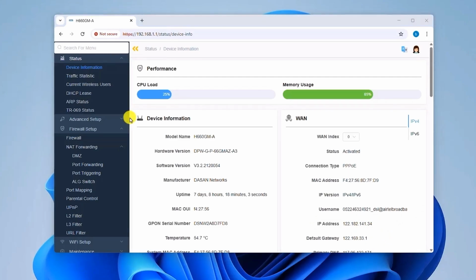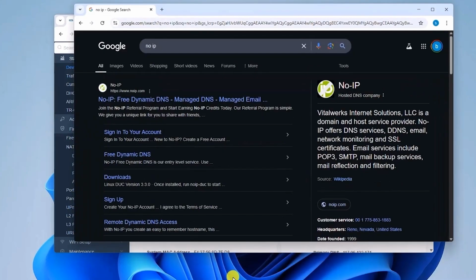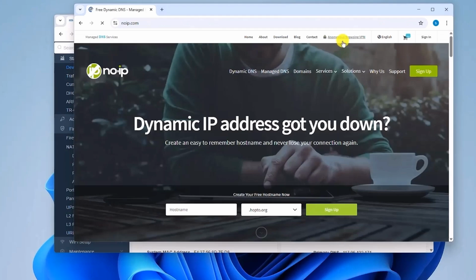If your public IP address changes frequently, setting up a dynamic DNS is also a great idea. For example, you can use a service called NoIP, as you can see right over here. So just let me search that, open the first option, and then click on Sign Up. And then this will create a free account. So it should take a few minutes.